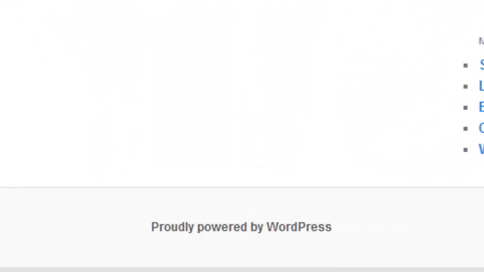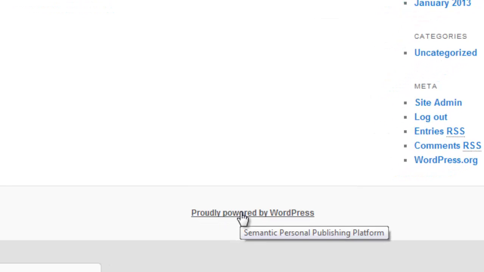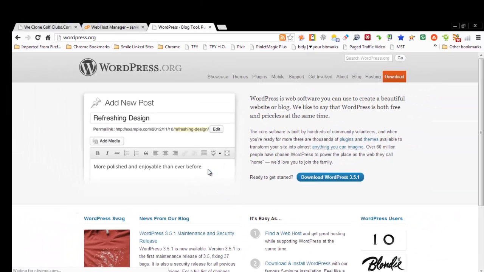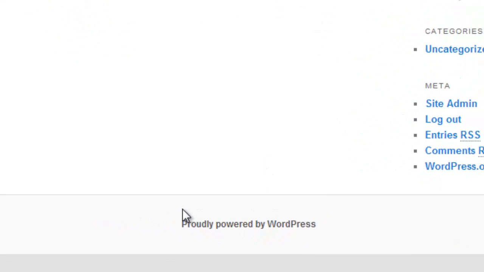If I scroll down here, I'll show you how to remove the credit which appears at the bottom of all WordPress sites, which states proudly powered by WordPress. Another thing I'm going to show you how to remove is the hyperlink. If you hover over it at present and left click it with your mouse, it will take you to the wordpress.org site, which I certainly wouldn't want people to do and disappear off my website. So I'll show you at the same time how to remove the hyperlink, plus a few other things too.